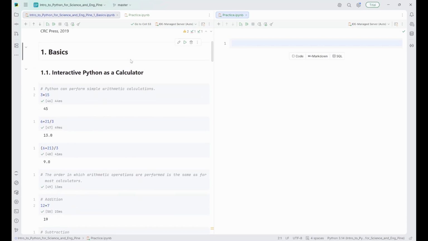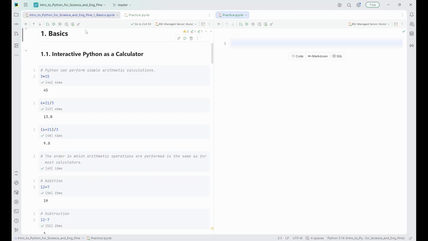Let's start with the basics. The way we are going to do it is we see here the code, we see the result on each cell. This is a Python notebook, and we write the code here on the right to practice. So Python, interactive Python, is basically a calculator. It can perform, at least on the most basic level, simple arithmetic calculations.